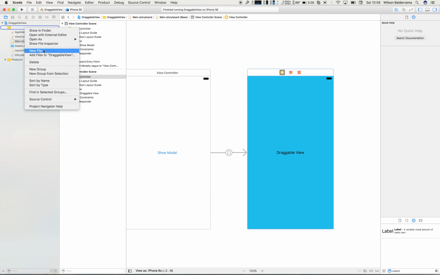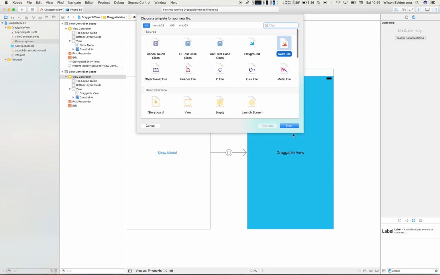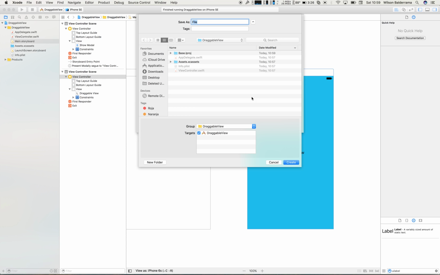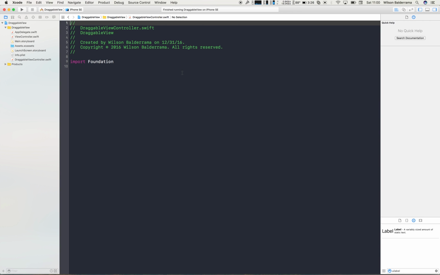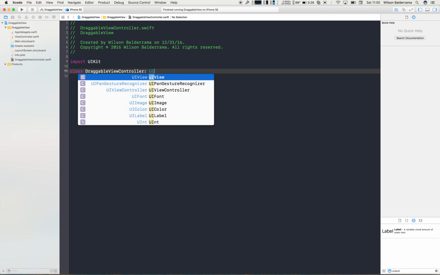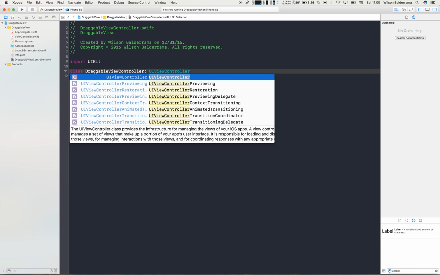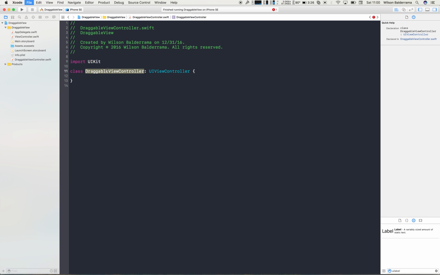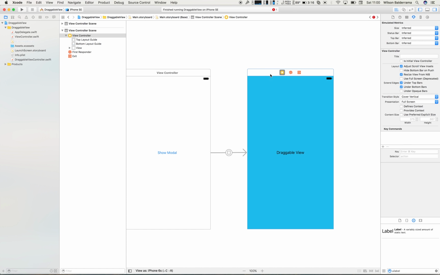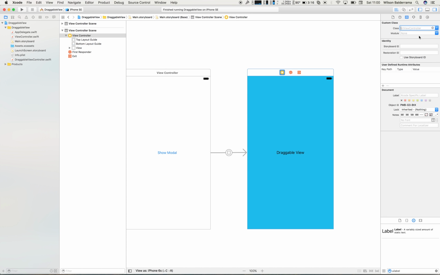So first, let's create that file. I'm gonna create a Swift file, and I'm gonna call it DraggableViewController. And here I'm gonna import the UIKit framework. I'm gonna create my class with the same name as the file, and I'm gonna inherit from UIViewController. Okay, and I'm gonna associate this class to my view in Interface Builder. So now we have it associated.